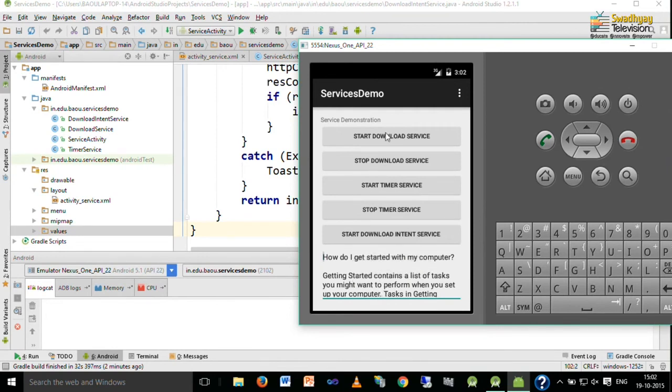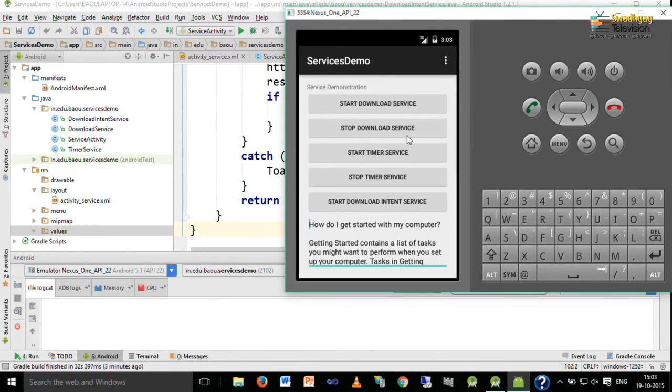If you can see on screen, it first displays service started, then it checks if the internet is connected, and then it displays our text file inside this edit text, and when I press this stop download service, it will call the on destroy method of that service, and inside that we write service stop. So, our service is explicitly stopped, and when I press this start timer service, it will continuously log the counter value with tag my services in the log window.